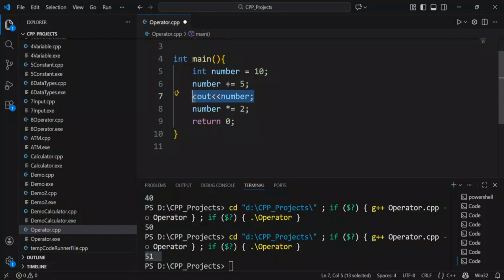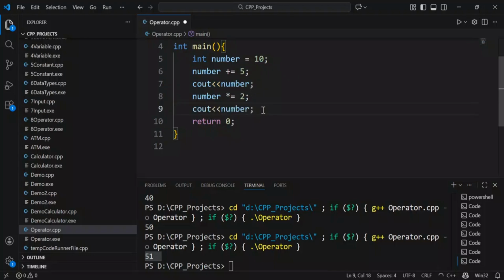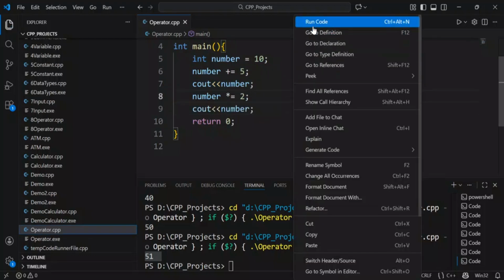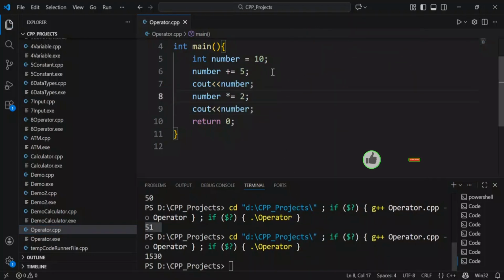So let me copy this statement and paste it here. Now let's run the code. Initially the number has the value 10. So we are adding 5 to it, and we should get the first output as 15. So we are getting 15. And after that, we are multiplying it with 2. So number has the value 15 now. So 15 into 2, it will print 30.